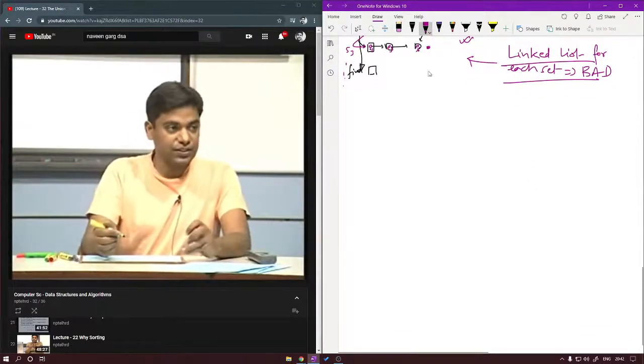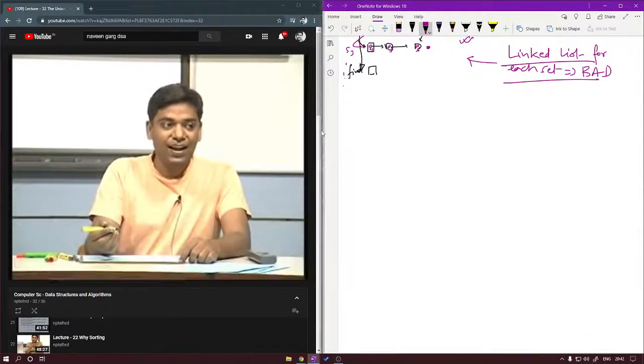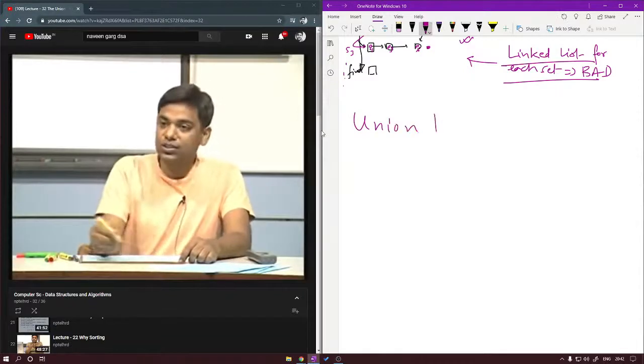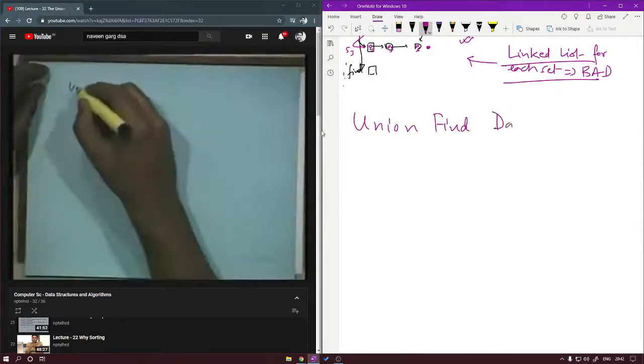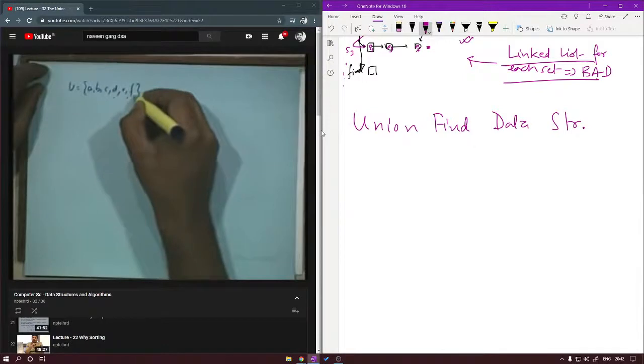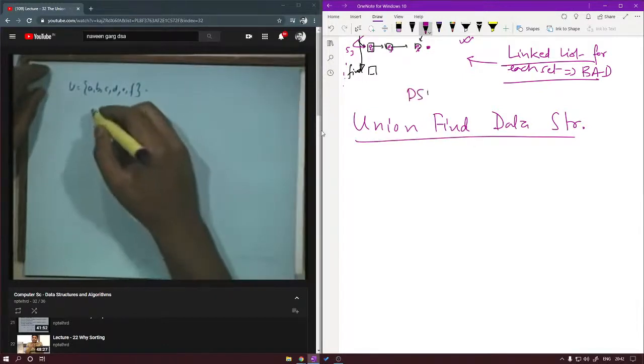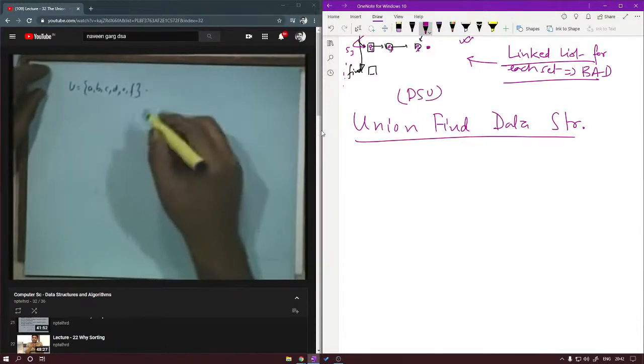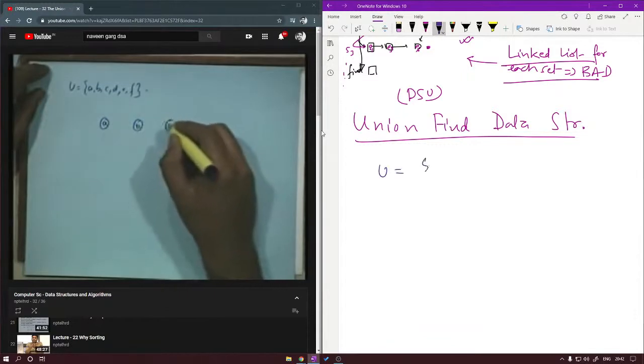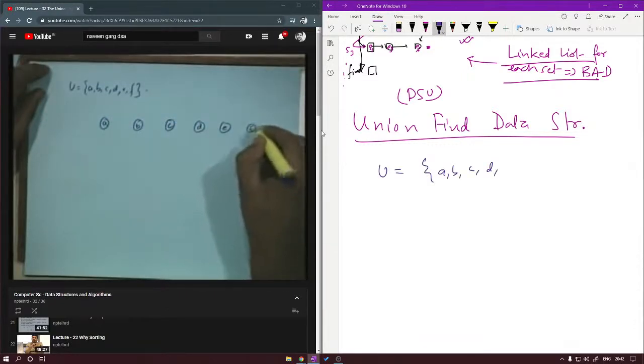Okay, so we'll have a new data structure for doing this. What will our new data structure be? I'll just show this to you, and then you'll understand what's happening. Suppose my universe was A, B, C, D, E, F. 6 elements. Initially, what are the sets in my collection? The singletons A, B, C, D, E, F. So I have one node for each of these 6 sets.